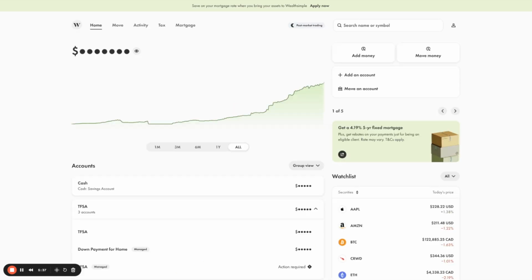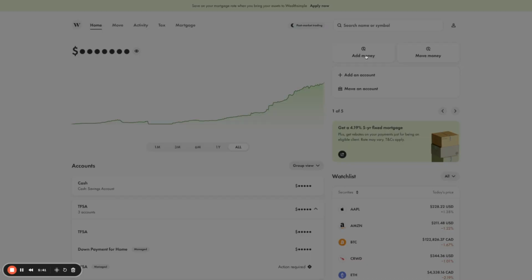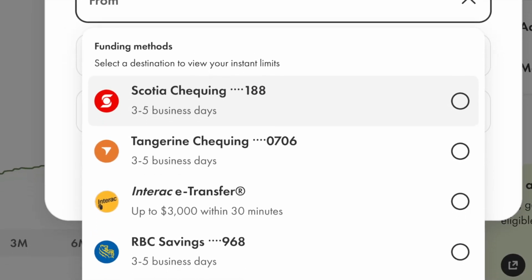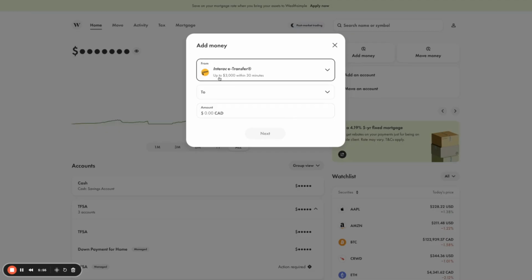The next thing I want to show you is how you can add money into your account. So you can do that by clicking add money. And over here, you can select the account from which you would like to withdraw your money. So I selected Interac e-transfer in my case, and next you're going to select the account where you would like to deposit the money and then enter the amount and click next. Since it's an Interac e-transfer, the money will be deposited literally in 30 minutes, so it's really efficient that way.